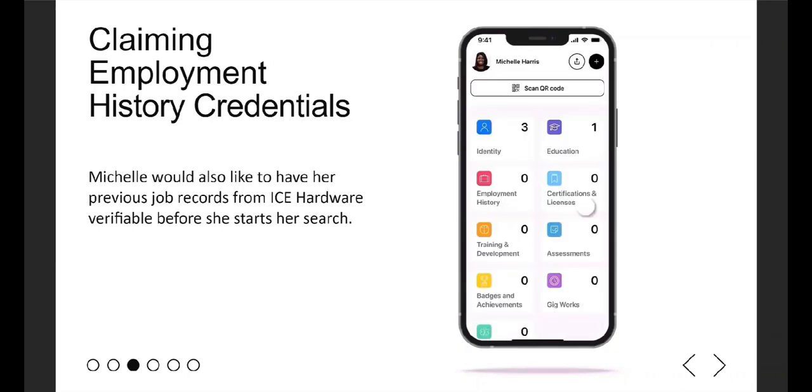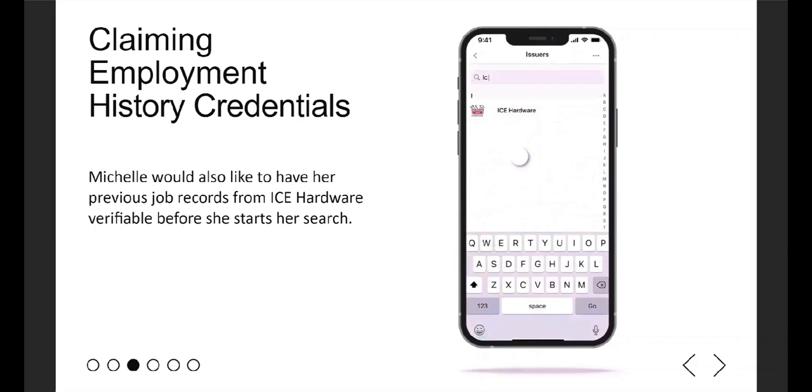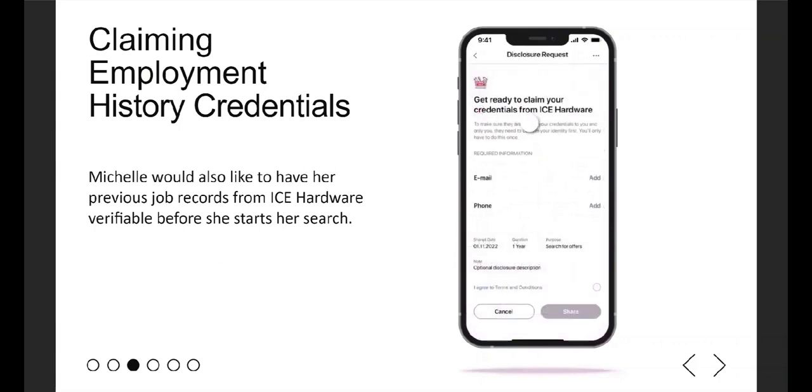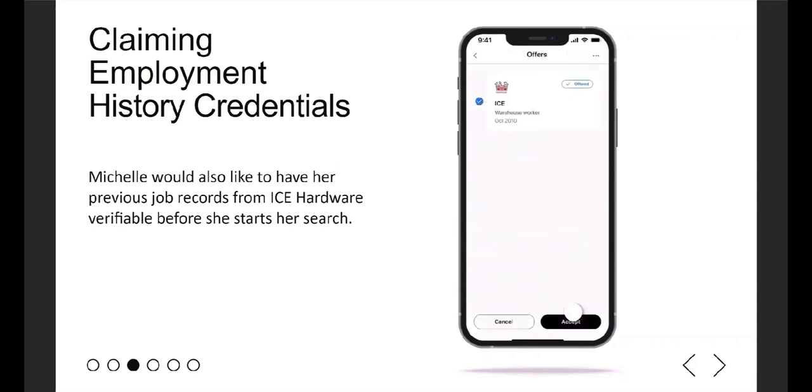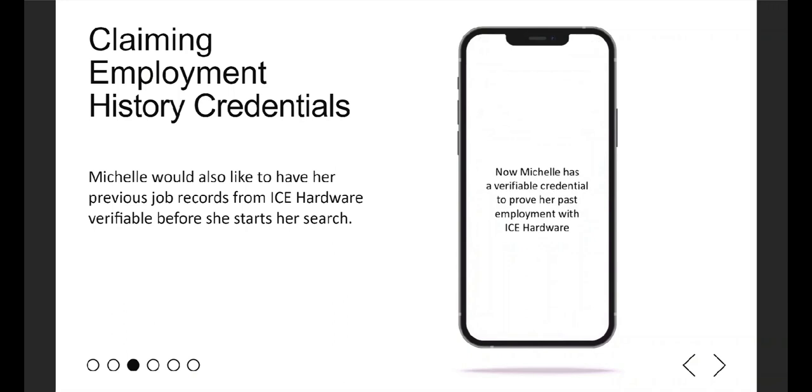Michelle recently left her position at ICE Hardware and during the offboarding process was informed she can claim work verification. She searches for the credential in the search bar and finds the ICE Hardware organization. Since ICE also requires that she confirms her identity, she shares her email and phone number. Michelle sees that she has an offer waiting, so reviews the offer and claims the credential that's added to her wallet.